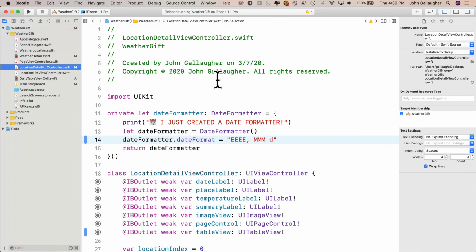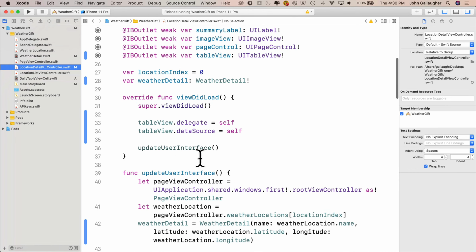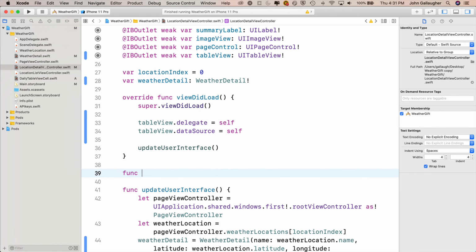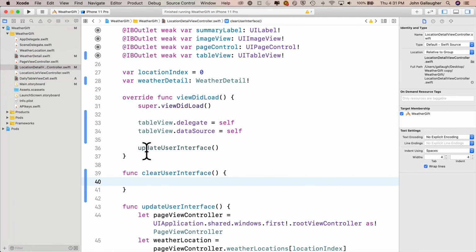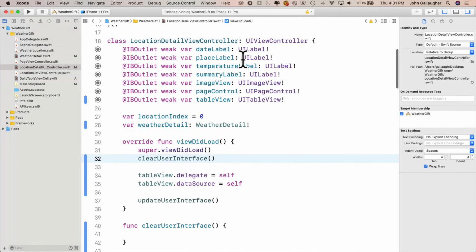Then let's head back to our Location Detail View Controller, and right under viewDidLoad, we'll write a function to clear out our user interface, so we'll call that func clearUserInterface. No parameters passed in, open and close parens, open and close curlies, call it right after super.viewDidLoad in viewDidLoad. Then I want to clear out these 5 user interface elements, the ones that are in the teal view up top.